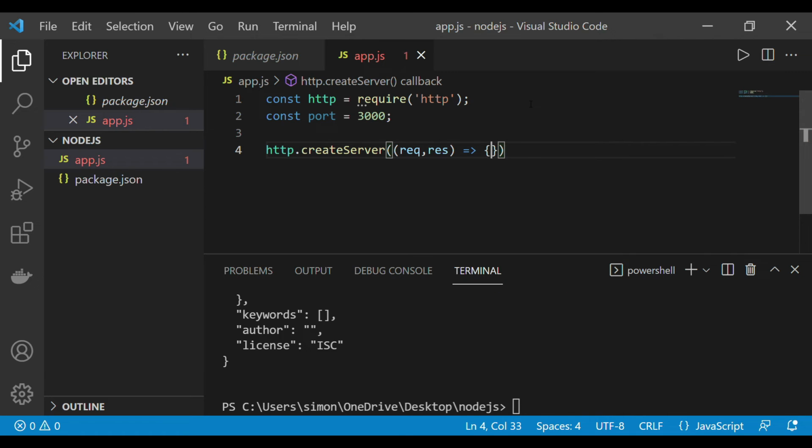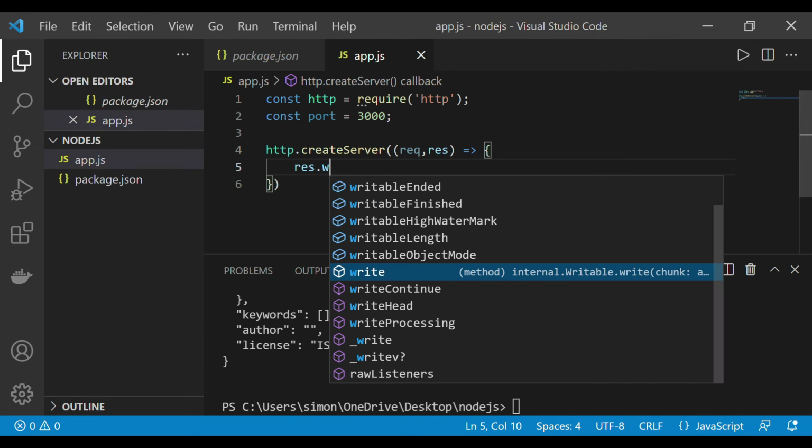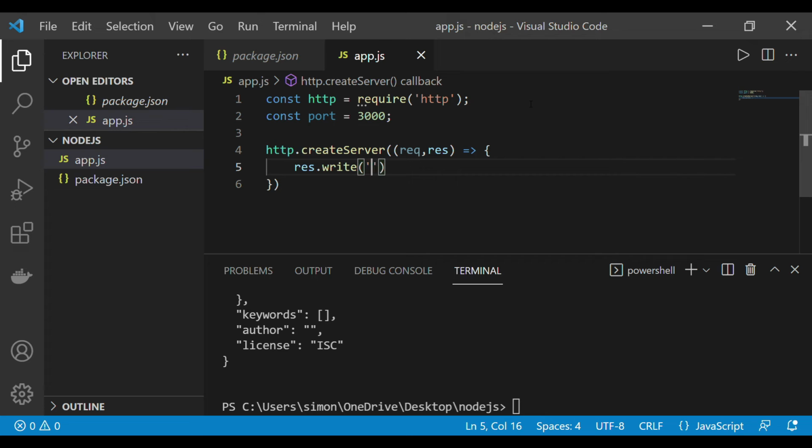Alright, so I have my object here, my callback function over here, and what I'm going to do is send hello world to whoever calls my web server. So I'm going to say response.write, hello world. Now whenever somebody sends a request to my web server, I'm going to return hello world.